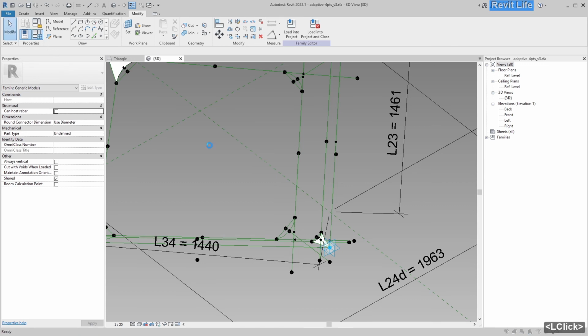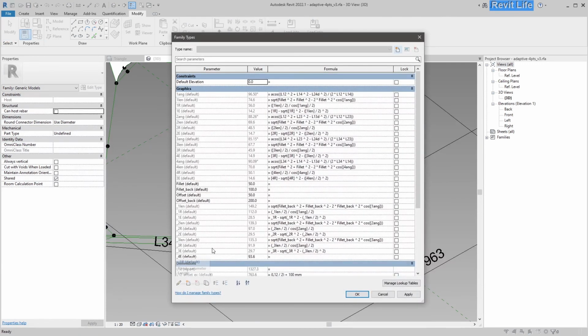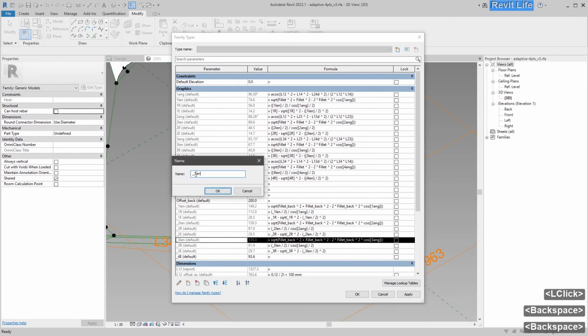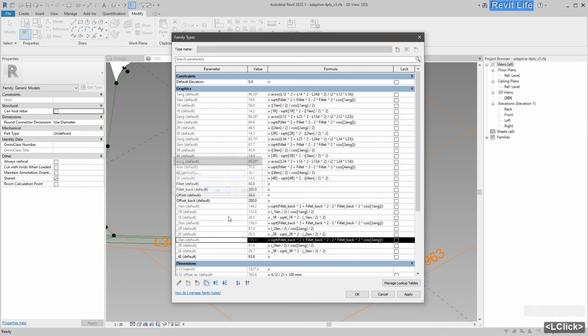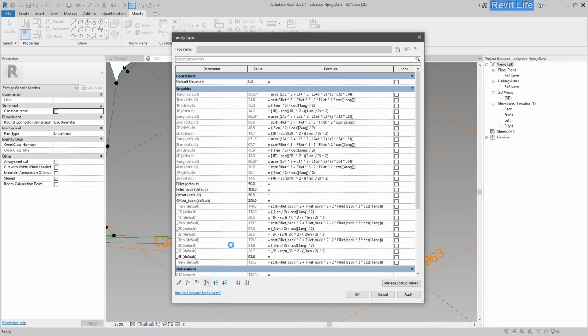Okay, back to parameters panel. Now the last point, the last fillet. Okay, let's duplicate 3 len and rename it to 4 len. Okay, and let's change this to 4 ang.